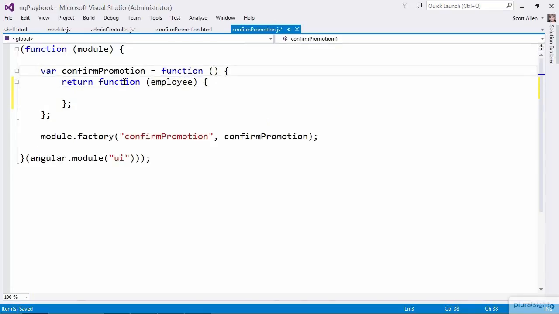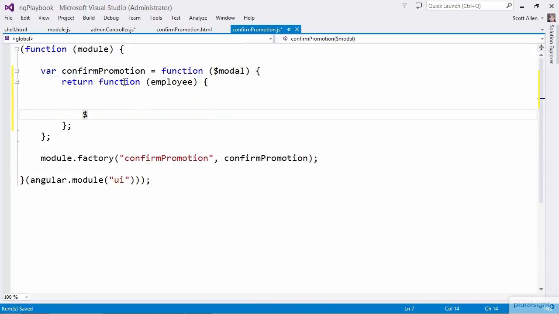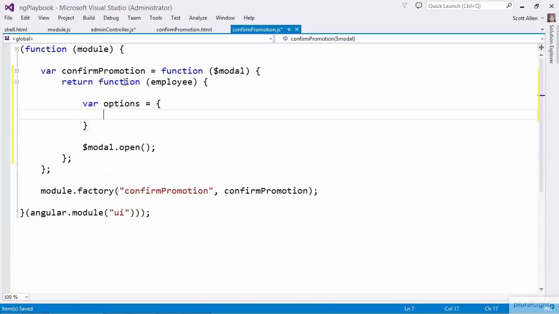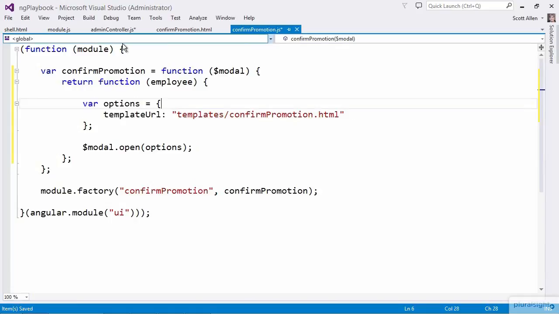This service will have a dependency on the modal service. We are pushing that responsibility down into the service. It's from here where I will call modal.open, and I need to pass in some options that describe what this dialog will look like and how it should behave. One such option would be the template to load that forms the URL for this modal dialog. I already have one written. It's in the templates folder. It's called confirm promotion.html. And let's take a quick look at that template.